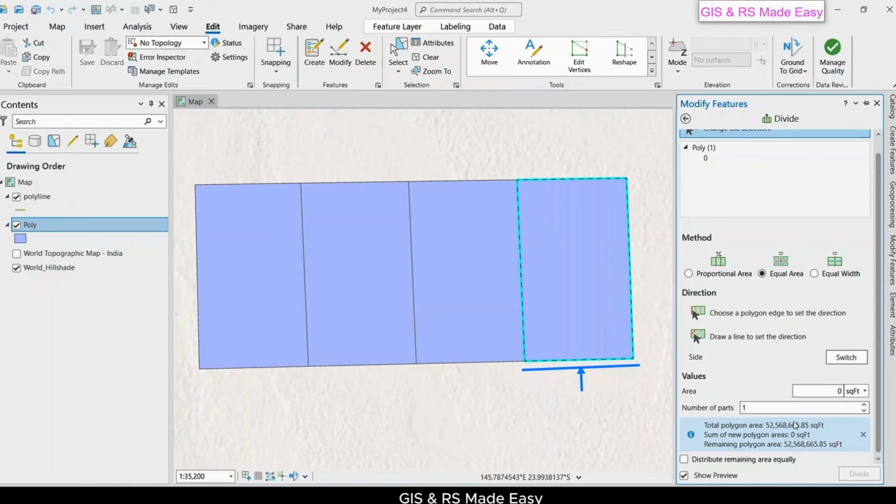The total area is 55.5 million. Let's make it 10 million. And number of parts will be 5. And distribute remaining area equally. Click on divide.